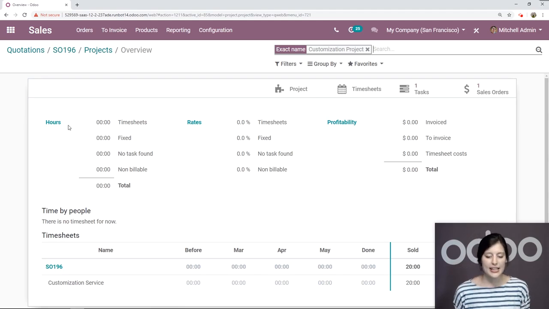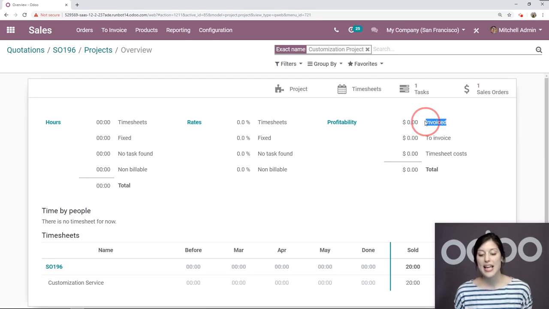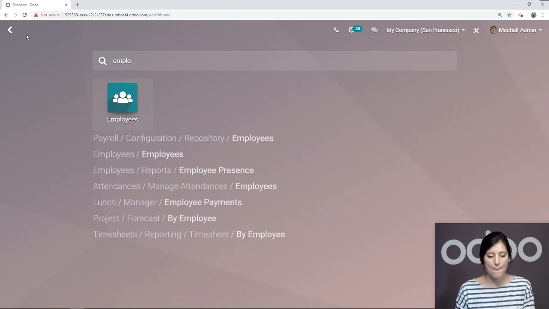All right, again, here's my overview. I'm going to see what needs to be invoiced, what has been invoiced, and also timesheet costs. However, you can see I don't have any data here, but we want to go ahead and start timesheeting on that task. So what we'll need to do first is go to the Employees app.